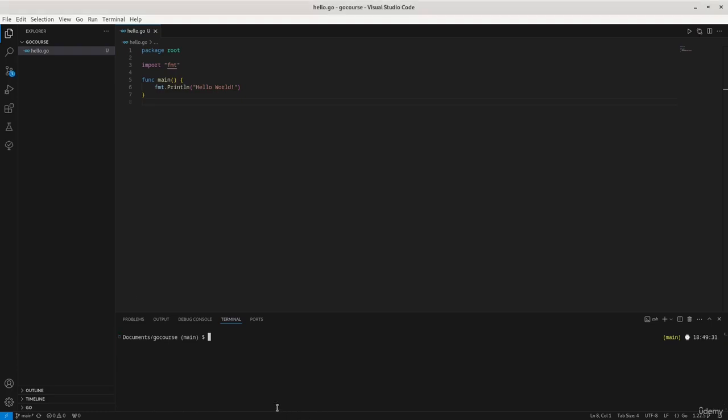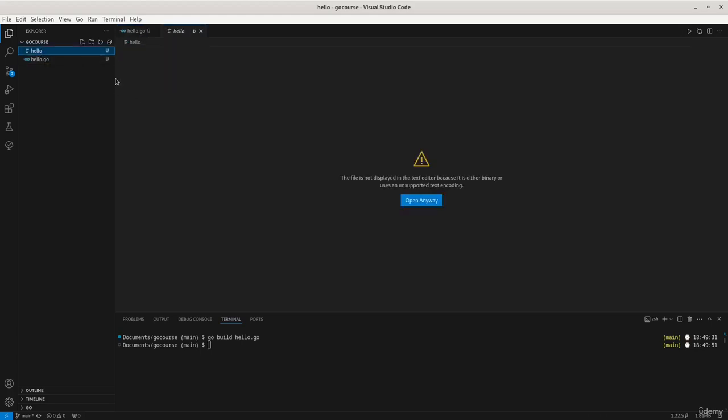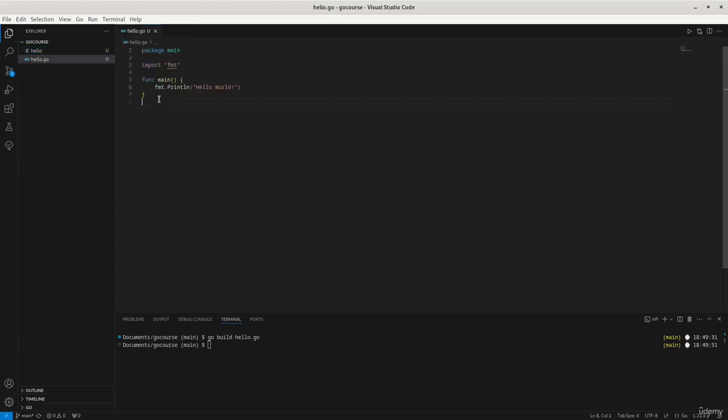Let me clear this, and we run the go build command with hello.go. Let me first change the package name to main so that it'll work now. All right, so when I do go build hello, what happens is we now have another file, which is an executable file. This is not a text file, this is not a code file, this is a binary executable of the code that we have written here. So that's what Go does.